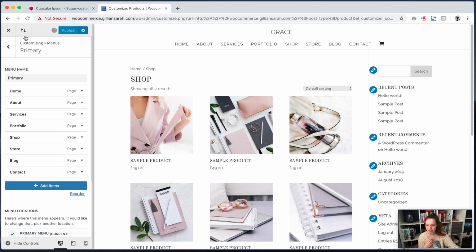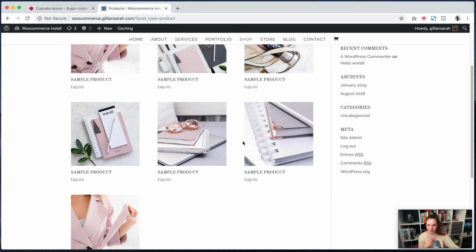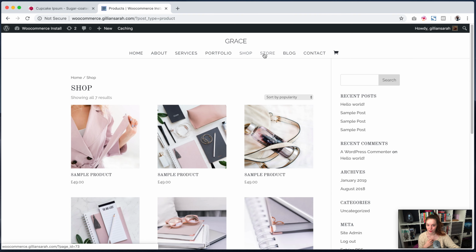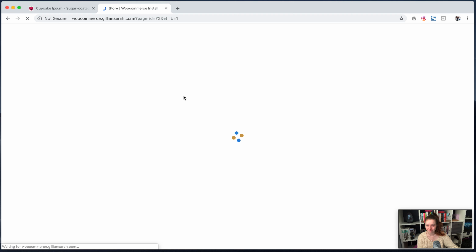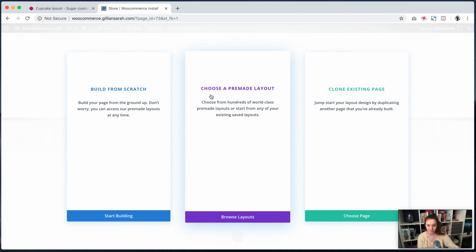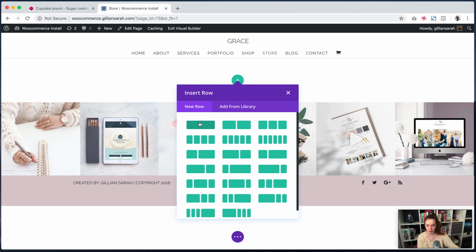So let's publish that and exit this theme customizer. So we have shop, which looks like this. I'm going to add store. If I click on this, it will just show a blank page. So I'm going to enable my visual builder. Takes a bit to load sometimes. Here we go. And I'm going to just build from scratch because it's really simple what I'm going to do.